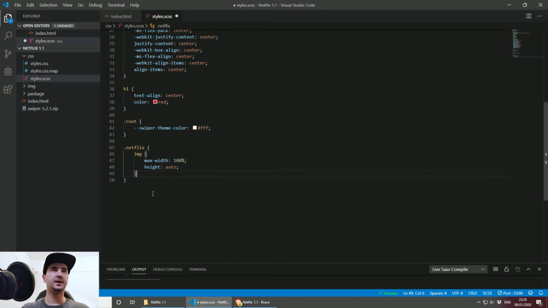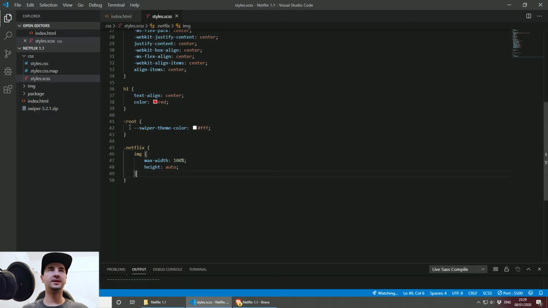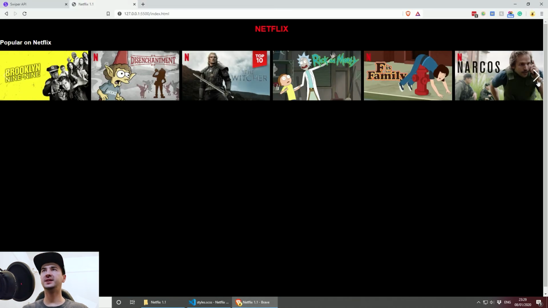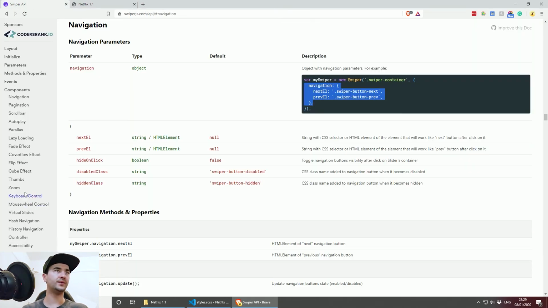To tidy things up. Okay, so let's save. And now that I've added the root and this variable and I've set it to white, you will see that the arrows are now white, and of course you can change them to whatever you like. Also, you might want to have a look at the API. There might be an easier way of doing the colors. I'm not too sure about this, but let's continue.